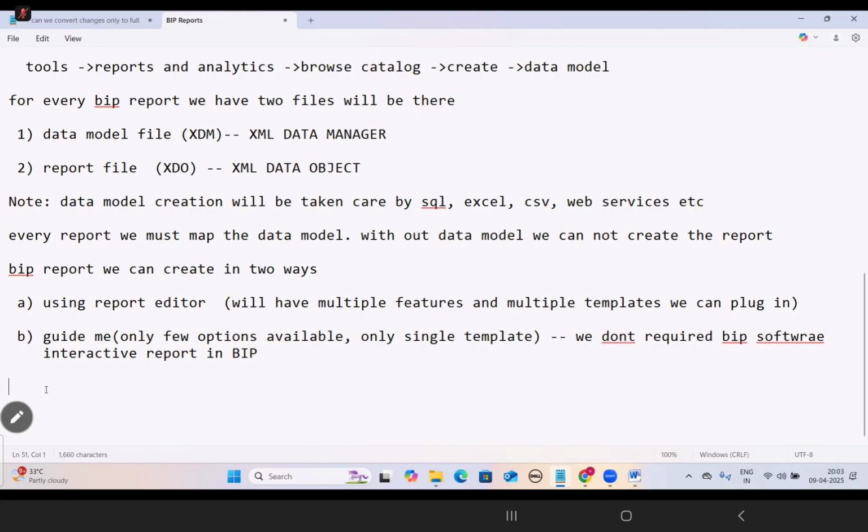Sir, can you explain about this XML data manager and XML data object once again? That is only the file extension. For example, when you create a Word document, it will be .doc, right? Same as when we create the data model, the file extension is XDM. The file extension of the report is XDO, XML data object, like .csv.